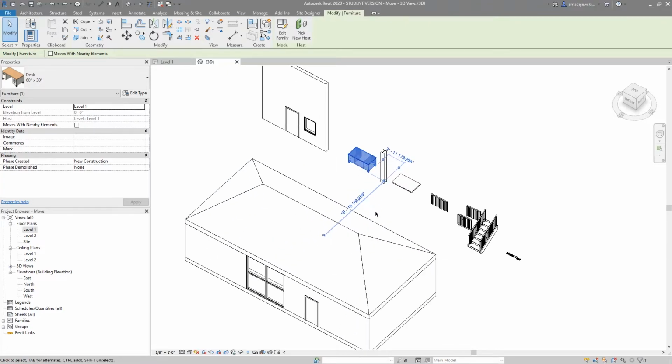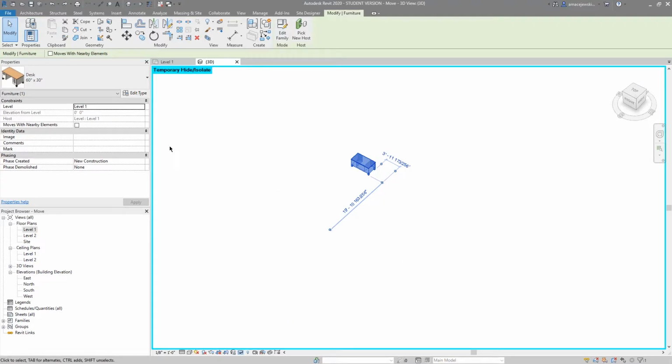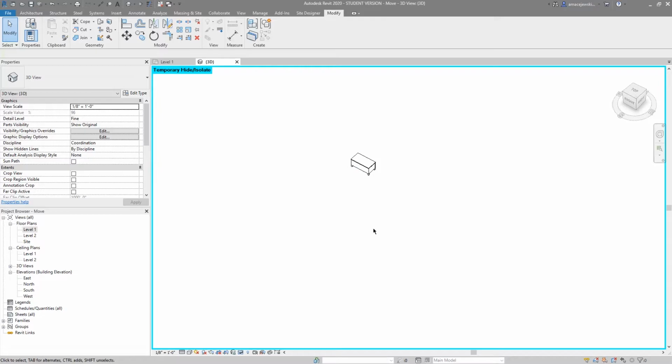So I'm going to select this desk, and I'm actually going to isolate this desk in the view. To do that, you can come down to the sunglasses and hit isolate element, and you'll see this temporary hide isolate up here. The outline of the Revit work window will be blue, telling you that you are in a temporary view. And so basically we can only see this desk, which is pretty wonderful.